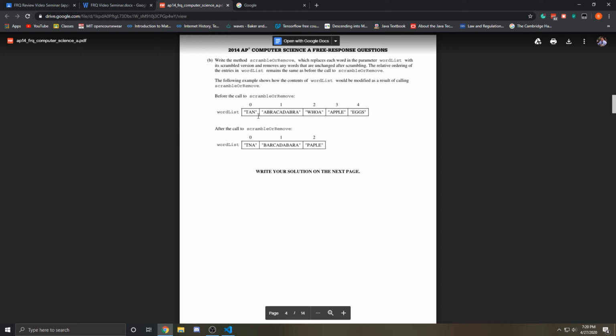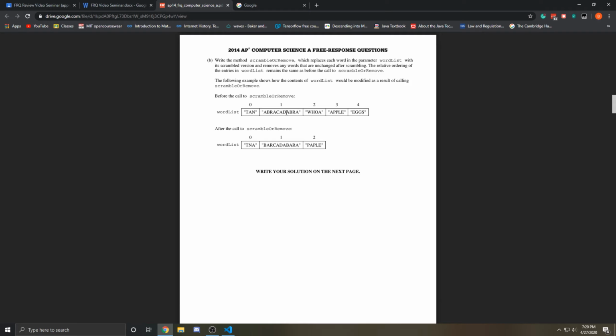So for example, you have these words here. Tan is obviously changed, abracadabra is changed, but as I said before, both woe and eggs are not changed. So these two are both removed, and apple is kept though because it becomes papple. So you keep those, and now the array list consists of just 3 elements rather than the original 5 because you're removing those two.